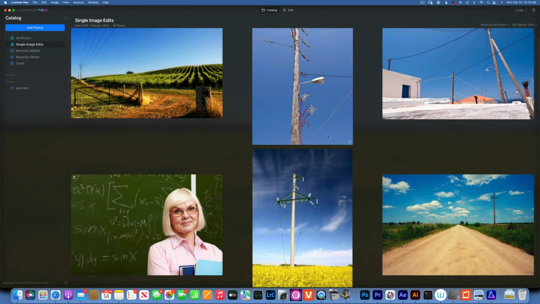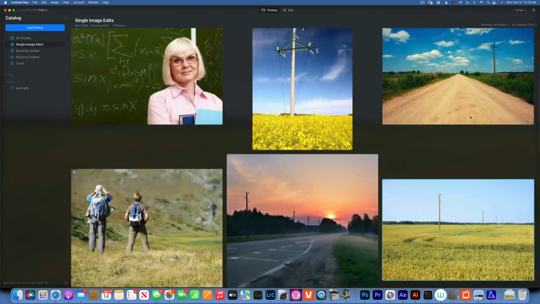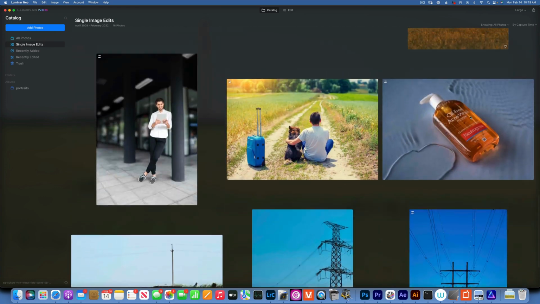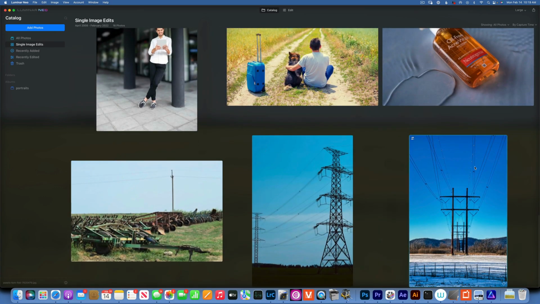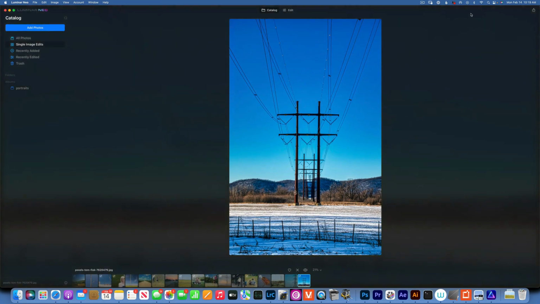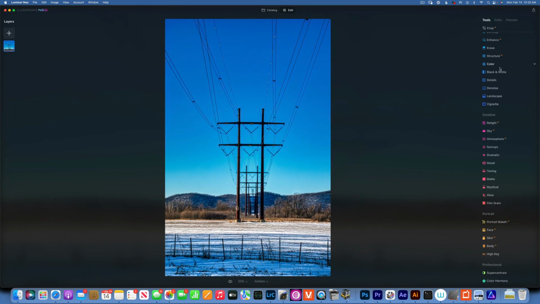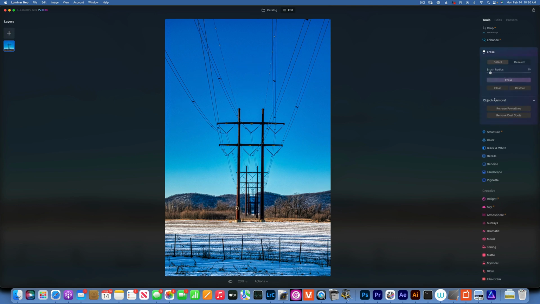So let's start with a pretty easy image where we can see the power line clearly. We'll try with this one first. We'll go to edits, we'll go to erase, and we'll click on this button that says remove power lines. Taking a little bit of time. And there we go. Well, it didn't do that great of a job. It seems like it removed a lot of my poles too and stuff.